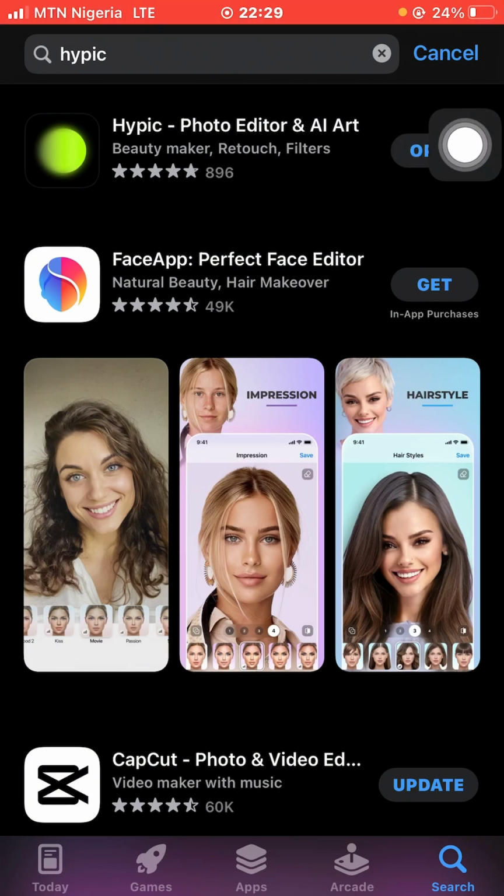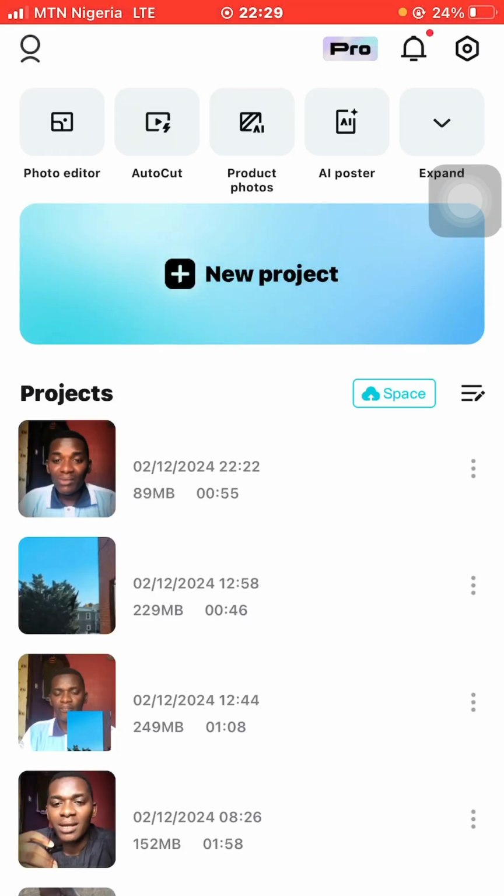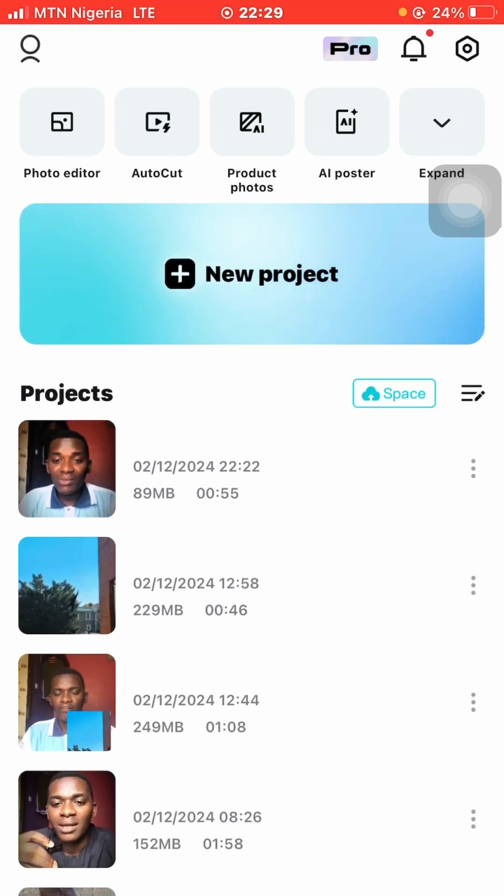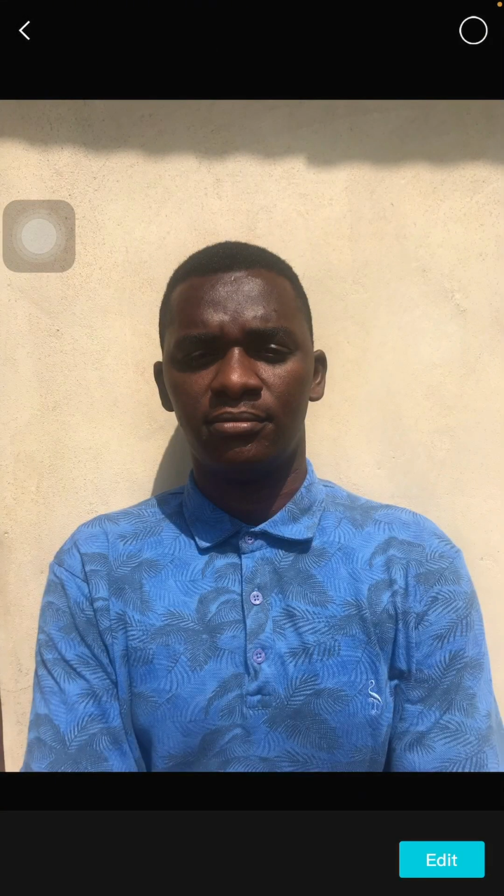So once you download that, then you go to your CapCut, open your CapCut. After opening your CapCut, the next thing you want to do is to go to this photo editor here, this one here. Open that photo editor, then you pick the picture you want to use for this work. So let me find the picture I'll be using for this work. So this is the one I'll be using. Then I will click on this edit button downward here.